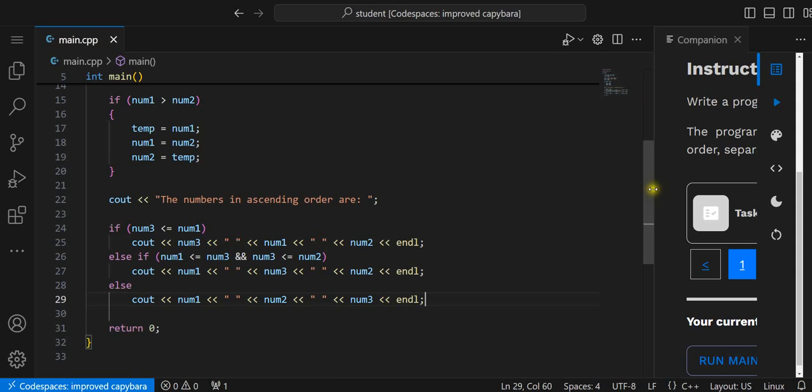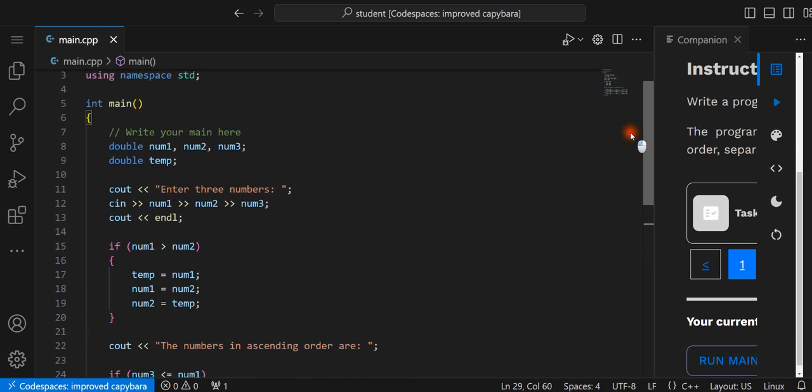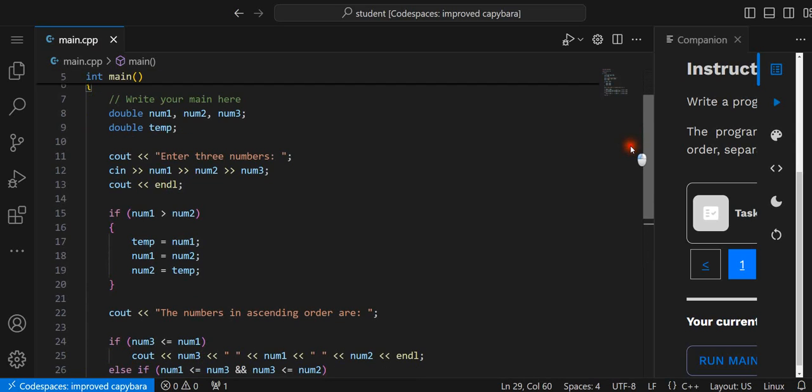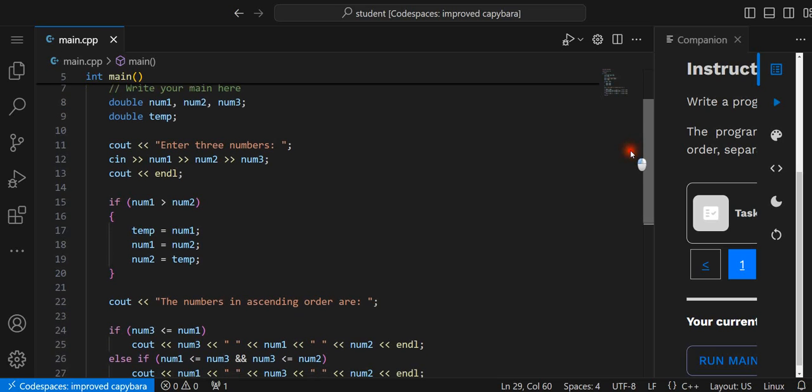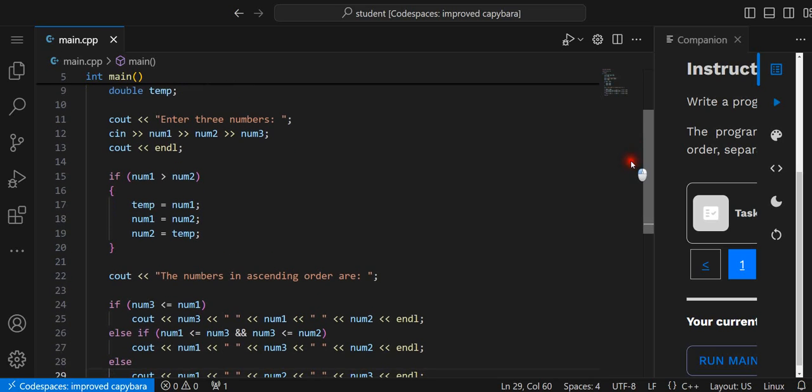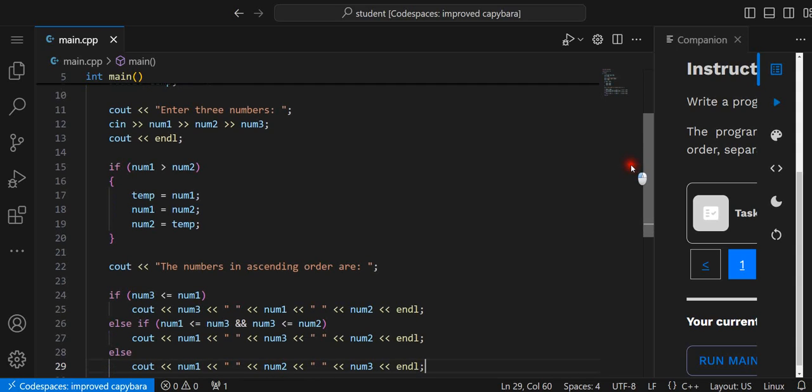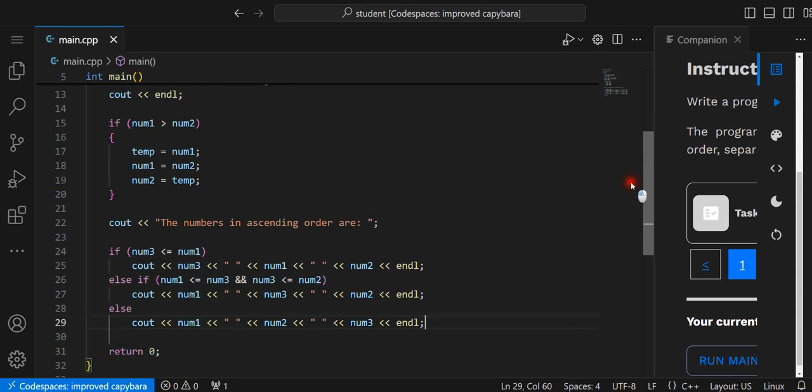Let's look at what we've done. Started on line 8, named our variables. There were 4, they were doubles: num1, num2, num3, and temporary or temp. So we see cout enter 3 numbers, left our space, cin number 1, number 2, number 3, and then if number 1 is greater than number 2, temp equals number 1. So whatever your temporary number is will be the same. Then number 1 equals number 2, number 2 equals temp, and so on. Then cout the numbers in ascending order are.